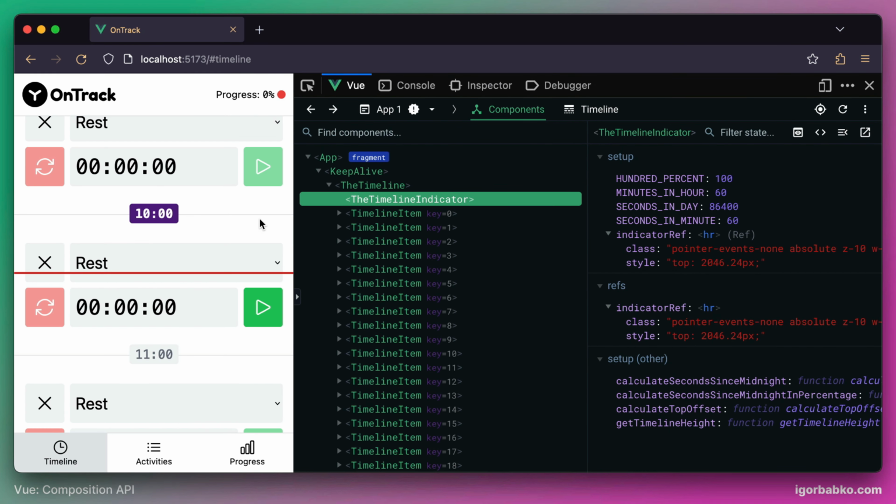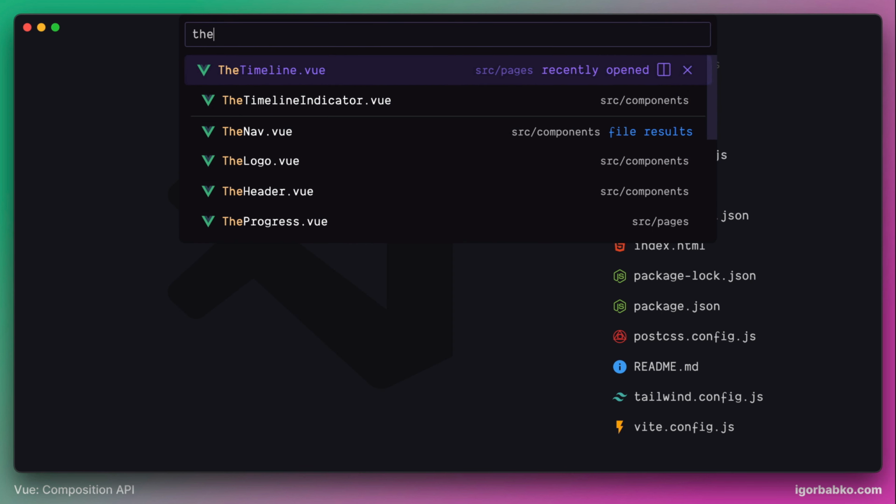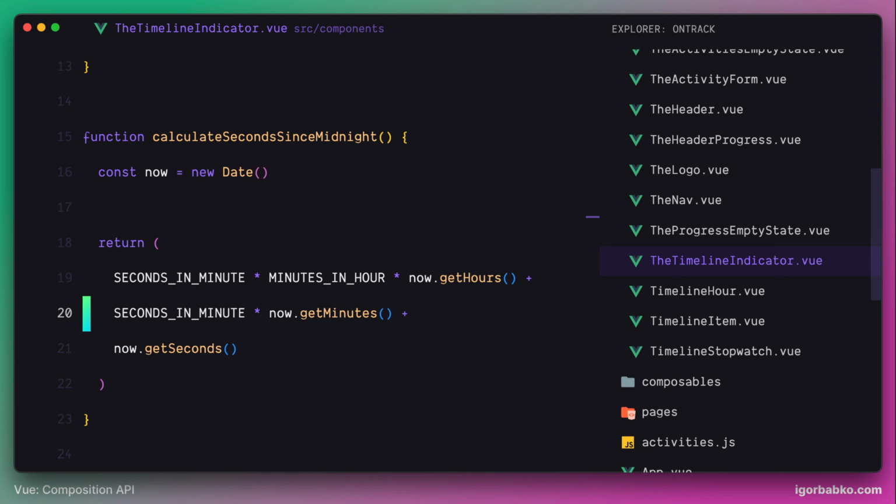Now that we have added the component for the timeline indicator, we're going to make this component move down every second as we are progressing throughout the day. So first of all, let's recall how our timeline indicator component is implemented. Let's switch over to the editor inside the timeline indicator component.